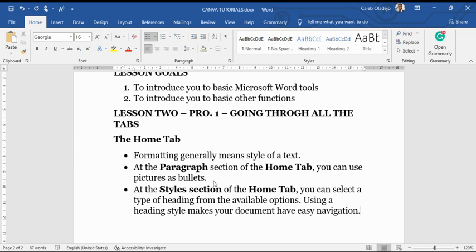You know that kind of document type where, when you go to the table of contents, you can easily click on something, and once you click on it, it will take you to the particular section of that in the book or in the document. It is the heading style.